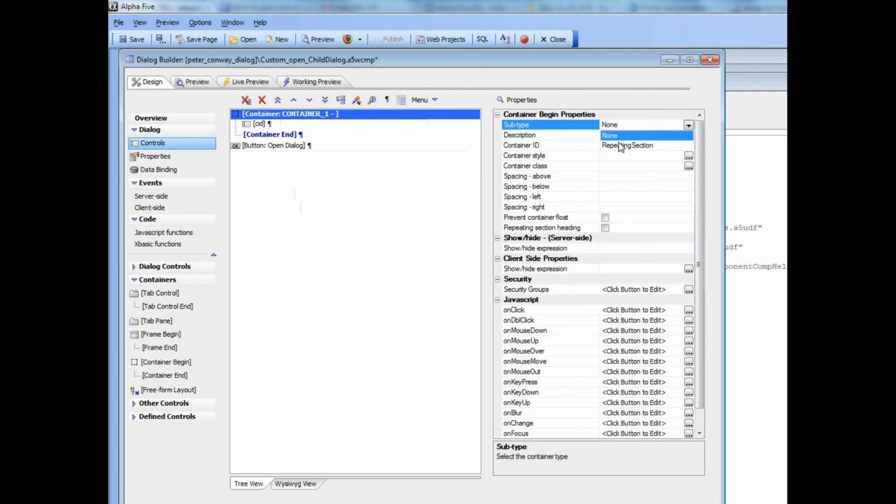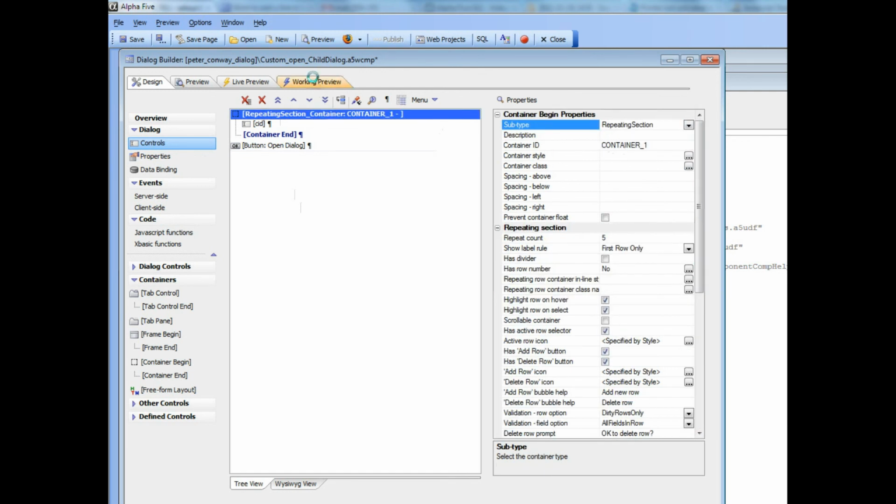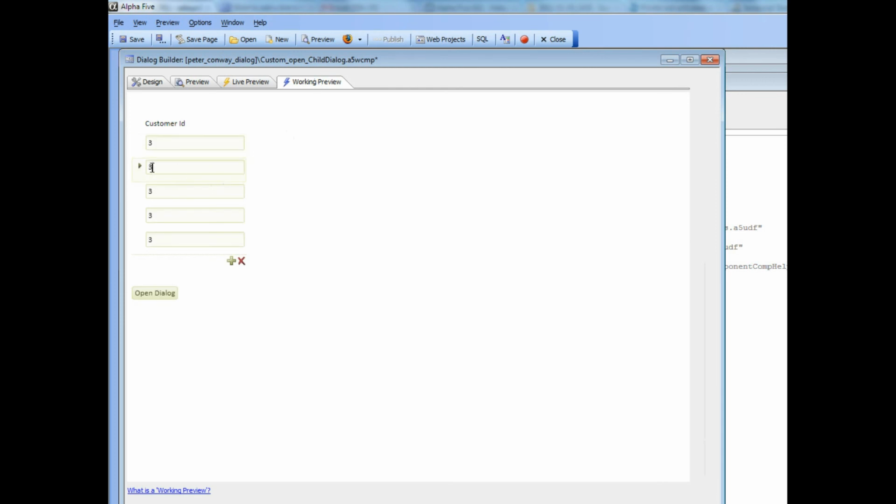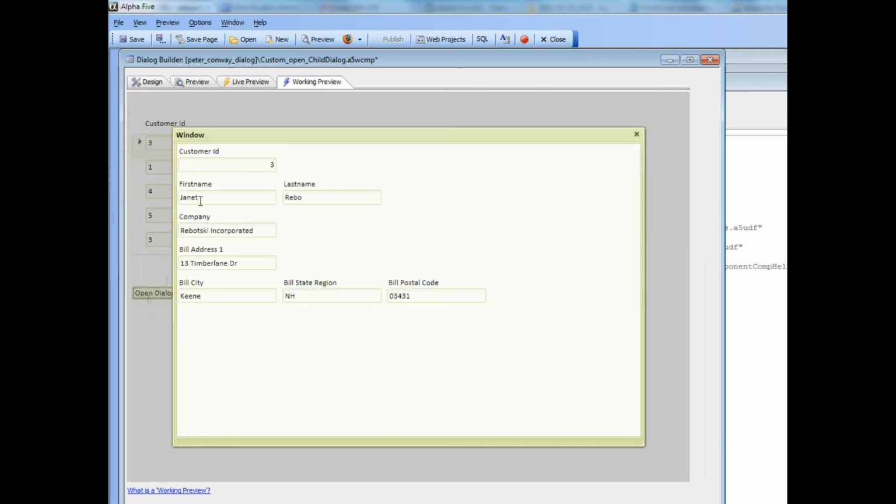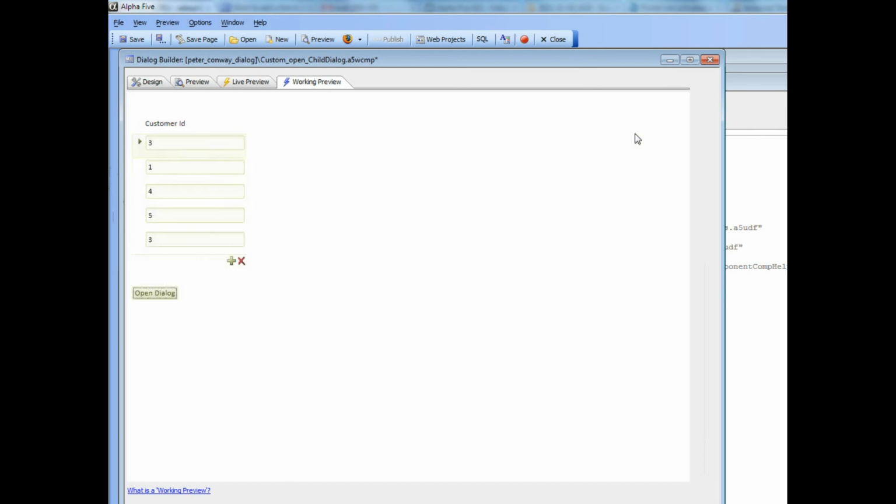Now we can see that this is quite powerful, because if I go, for example, and turn this container here into a repeating section, and then let's go over to preview and change that to 1 and 4 and say 5. If I give focus to the first repeating section row and then I open up the dialog, I see Janet Rebo, which is customer 3.